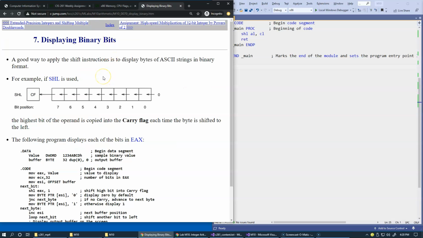Another pretty useful application of bit shifting can be found in a program where we need to display binary bits. Essentially, we need to display bytes of ASCII strings in a binary format, right? So we need to be able to print the value stored in a register, for example, and display each individual bit value as ASCII codes that are printable as 0 and 1.